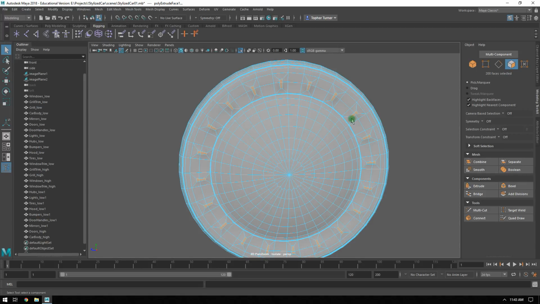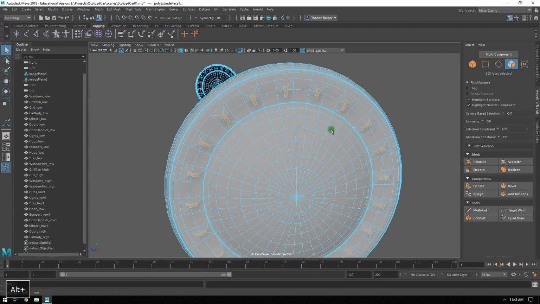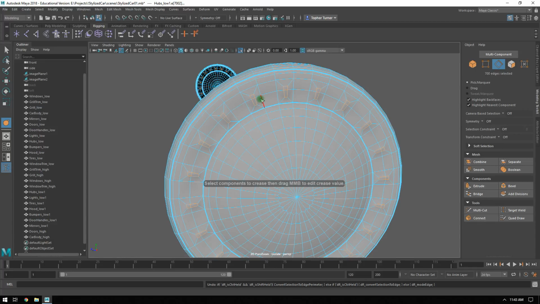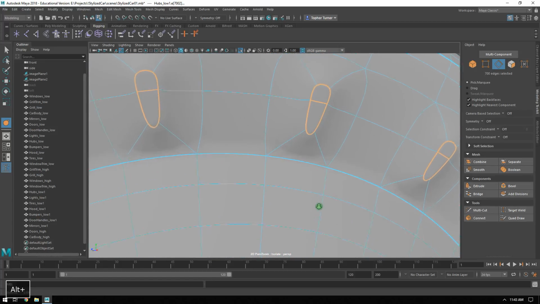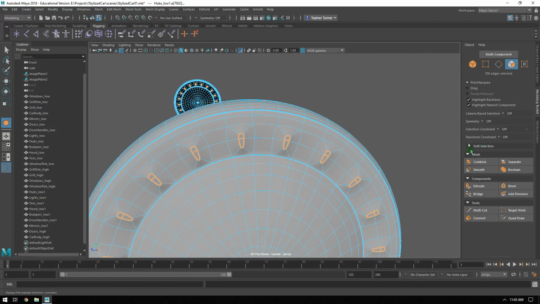And then while I'm here, I've gone back using undo until I had all my polygons selected. And I'm going to hold Control and select the edges that make up this shape. And we'll see what creasing them does. Gets us a little bit more round.